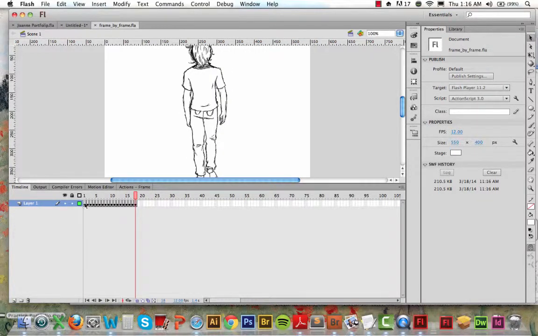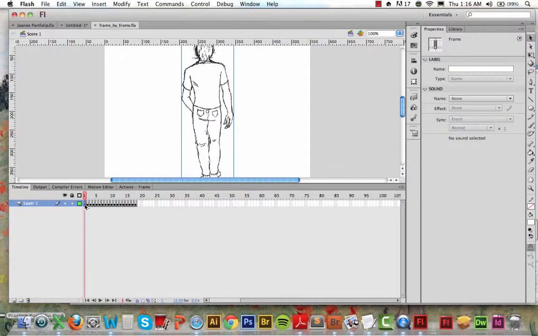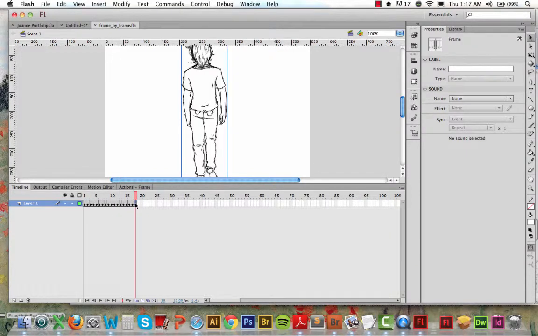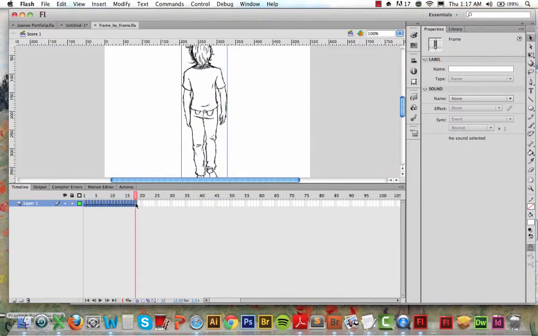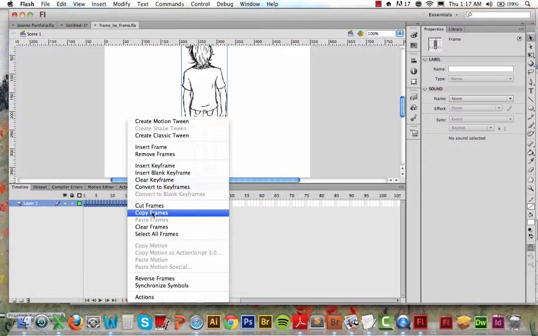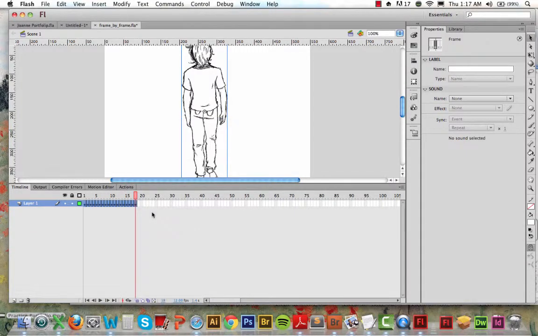So I'm going to take this, I'm going to hit the shift key. I'm going to hold the shift key and try and select everything. There it is. I'm going to right click. I'm going to copy my frames. I'm going to go back to my animation.